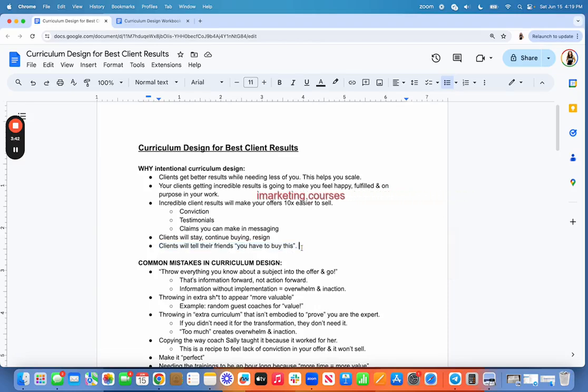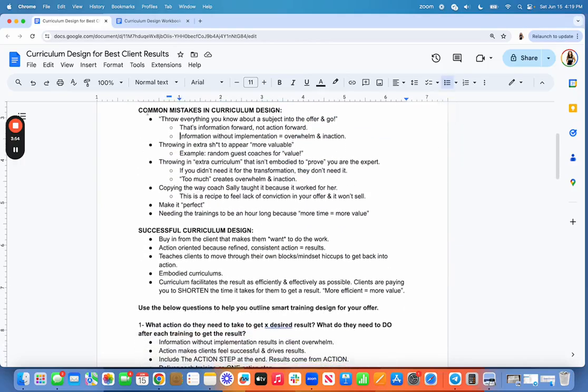And it just becomes easier and easier and easier when your one-to-many offers can facilitate incredible client transformations, and that comes from really potent intentional curriculum design. So let's go ahead and dive in.